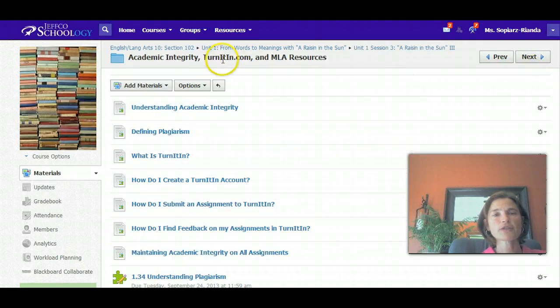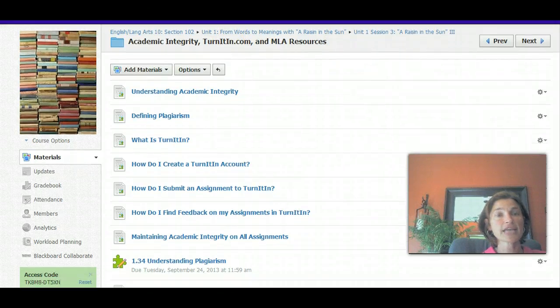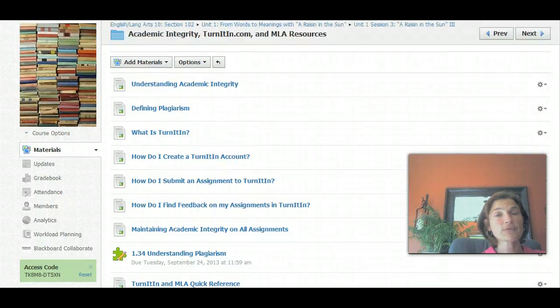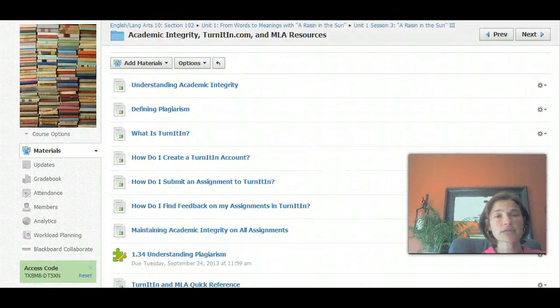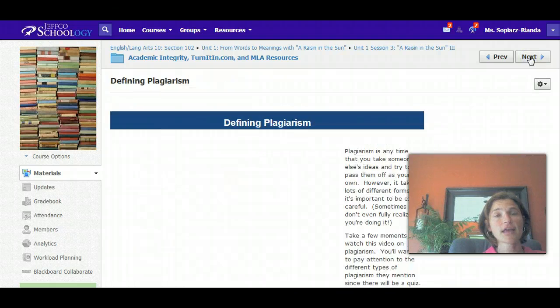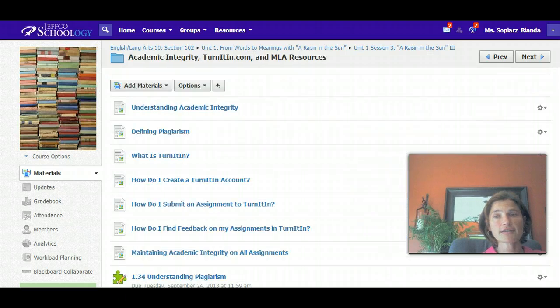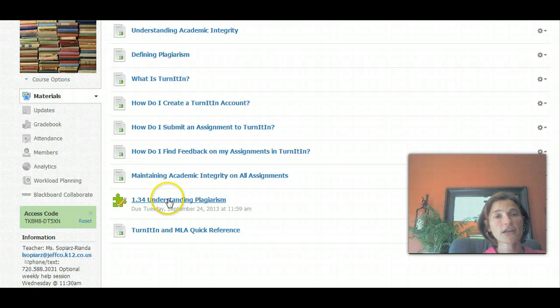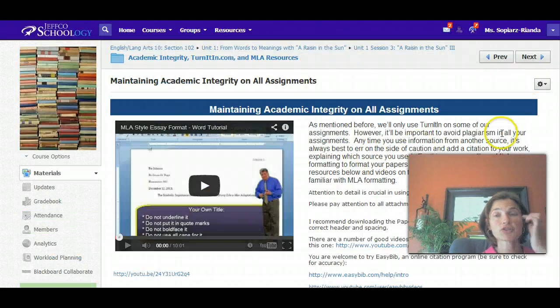In the next folder right here is information about academic integrity, turnitin.com, which we'll be using next week, and MLA resources. So go through these slides by clicking next. Go through them in detail, give them your time and attention, and then at the very end, you'll be asked to take this understanding plagiarism quiz. That is also due by next Tuesday.